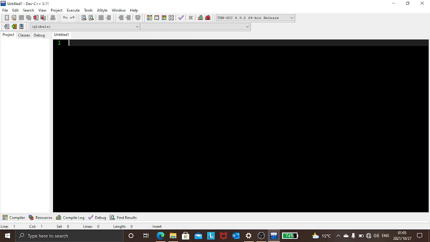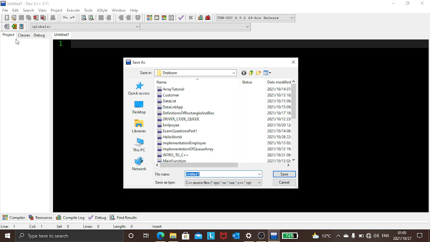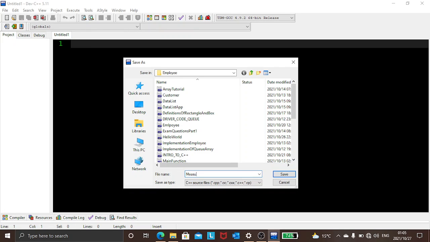And then I want to increase my font so that you can be able to see my screen. Yeah, so let's first save our file as measurement converter.